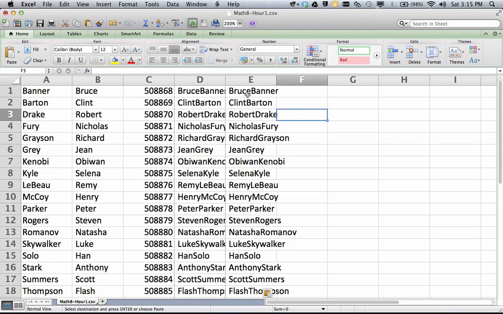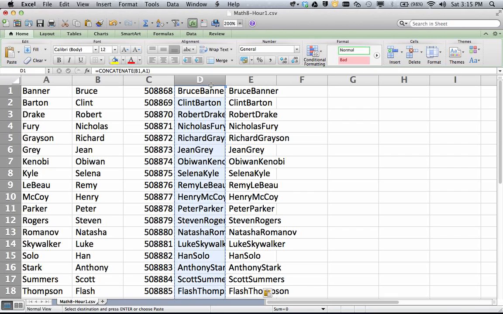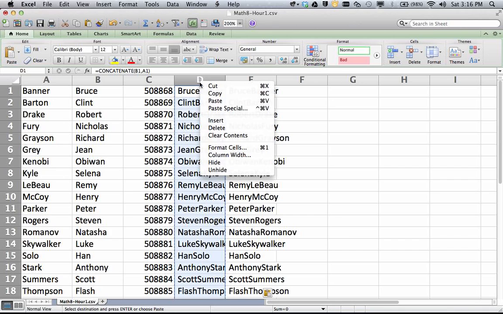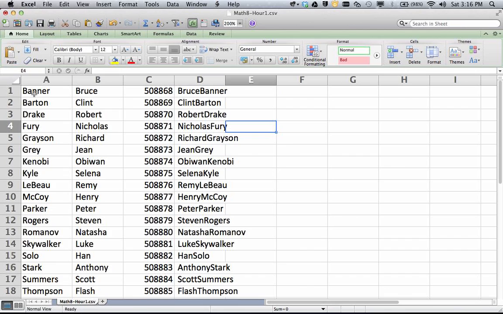So now that I have E, which is text, and I can see that here in my formula bar, now we can delete D. So click on the header for D, do a right click or a control click, and choose Delete. So now this is a correct spreadsheet. Last name, first name, ID number, and username.